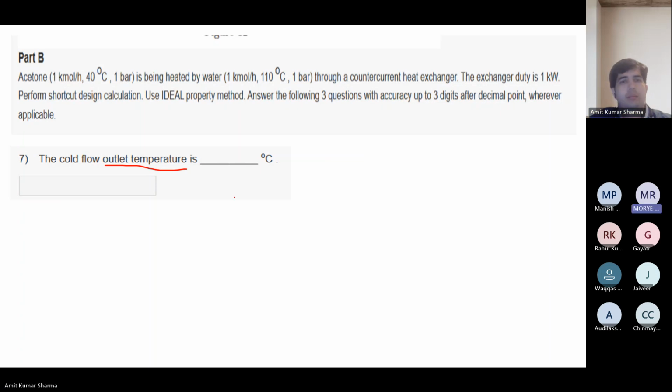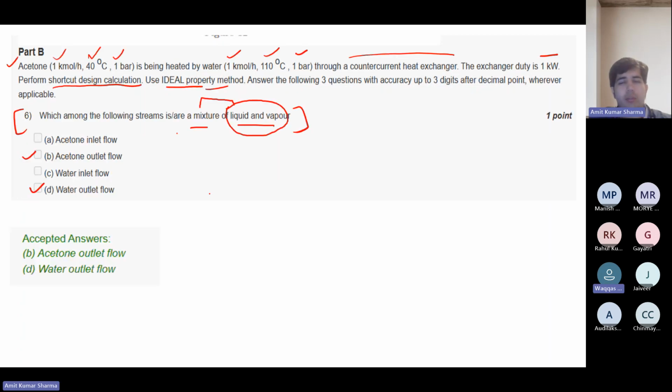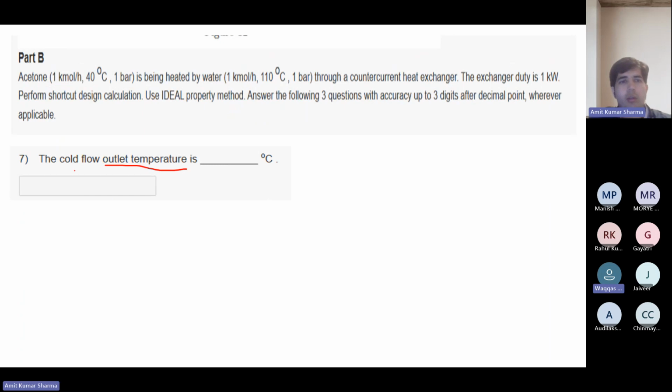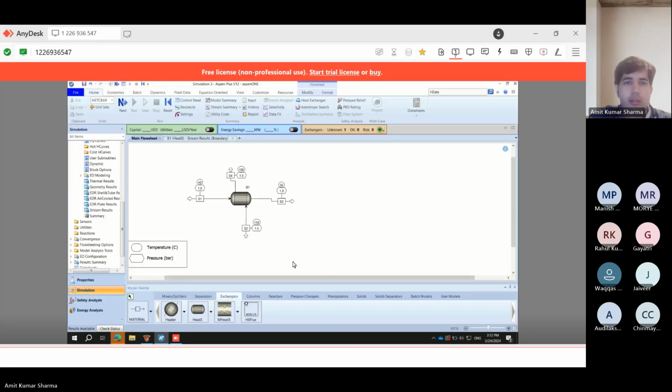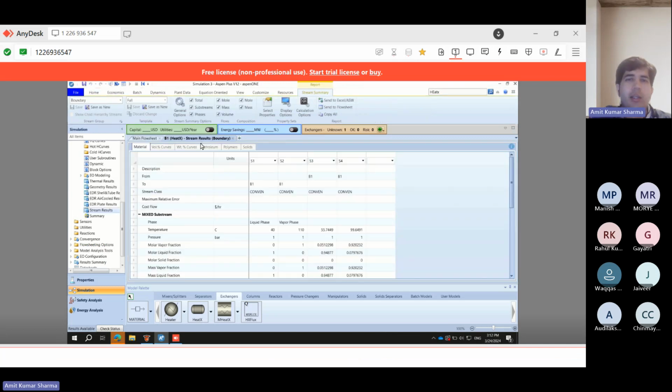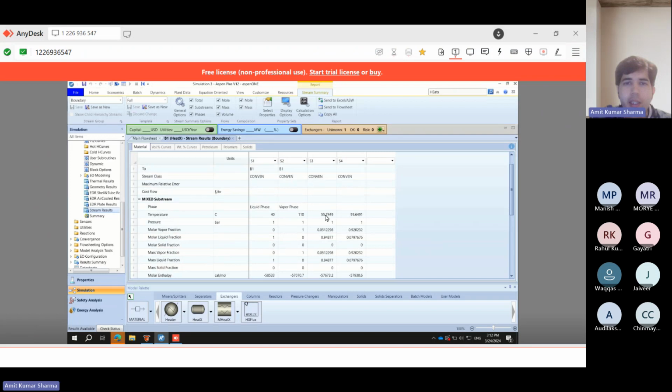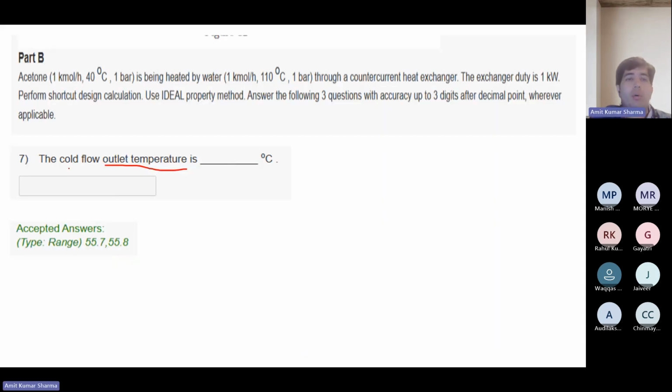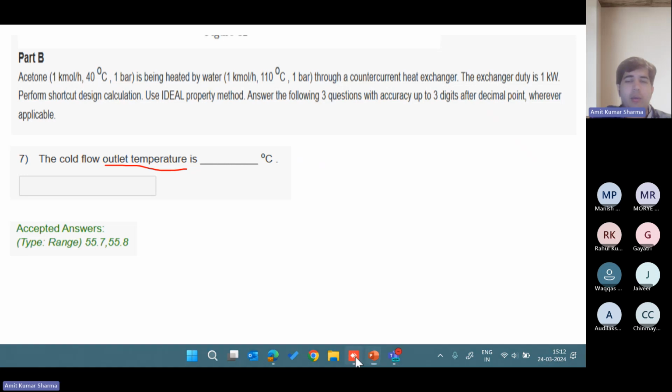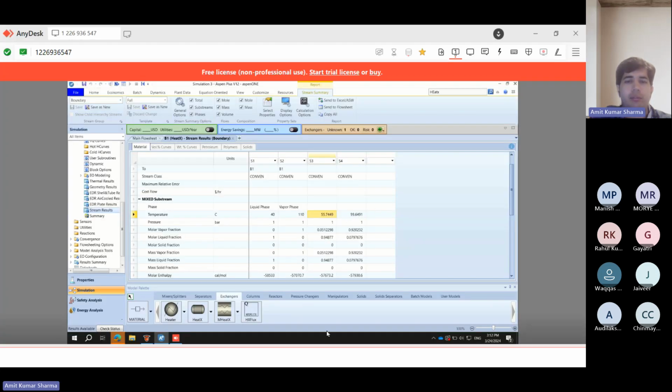I think we have already solved the calculation. From that calculation only you need to tell the cold flow outlet temperature: 55.7. Okay. So you can go to the stream results again and check the outlet. Stream S3, the temperature is 55.744, because we have asked for the cold flow. If we asked about the hot flow, then it will be 99.649.